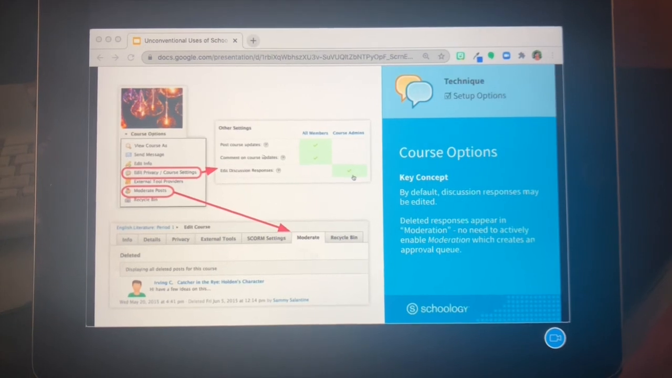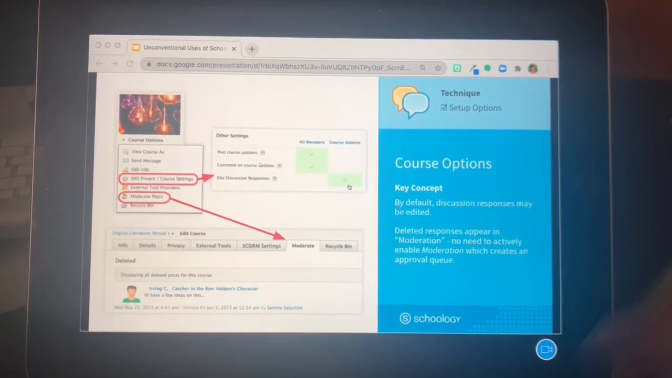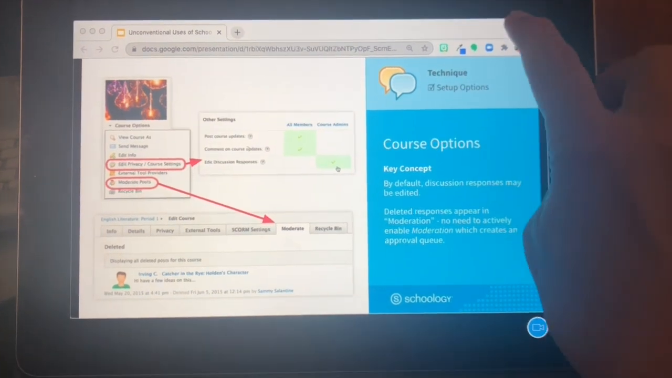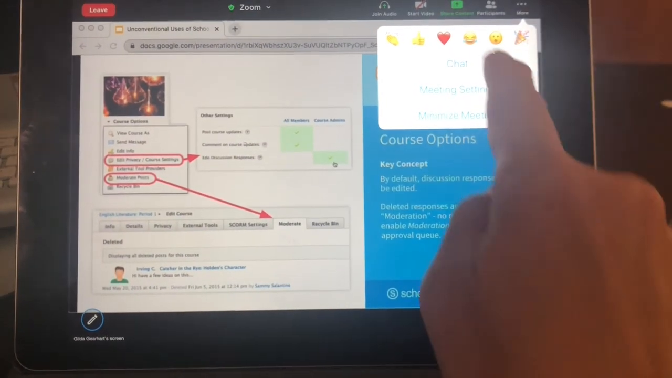Here's the student view of an iPad. And you can see that the presentation is taking up the entire screen. The student can click on the controls here on More to view the option to open the chat.